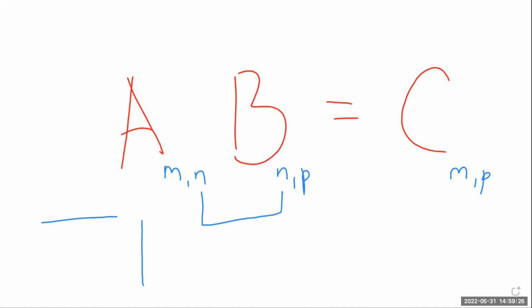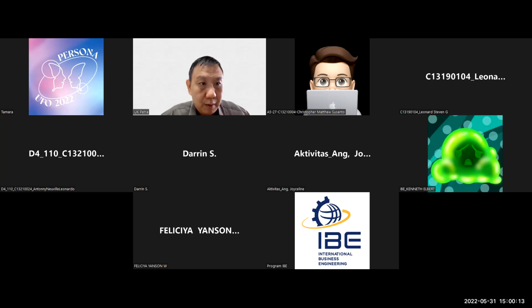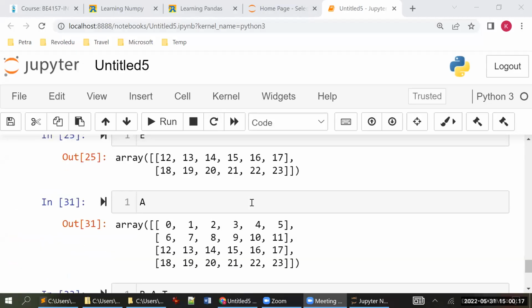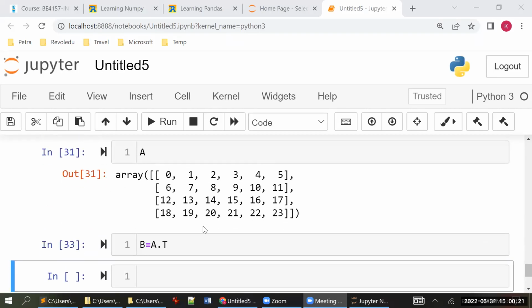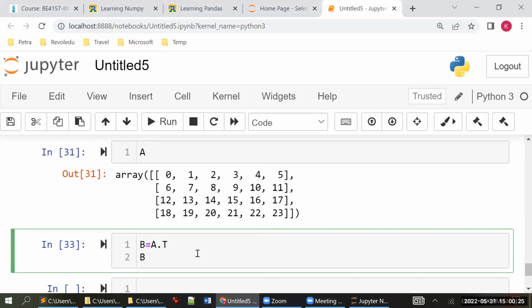Okay, let's try. Say I have matrix A. This is matrix A. What is the size of matrix A? 4 rows and 6 columns. Right. This is 1, 2, 3, 4. And let's name this matrix B equal to A transpose. Okay, so this is matrix A, the one that we made a while ago. Let's make a matrix B with this A transpose.